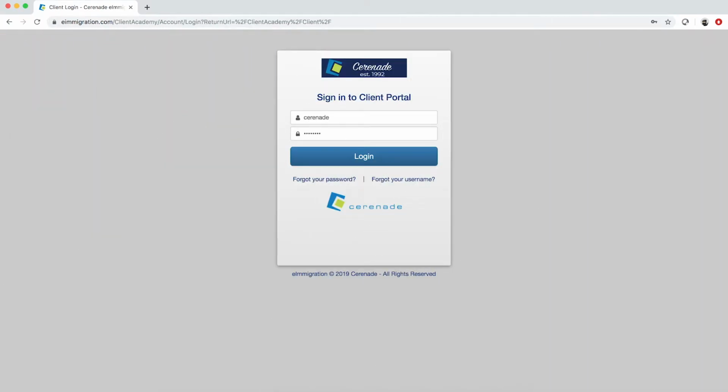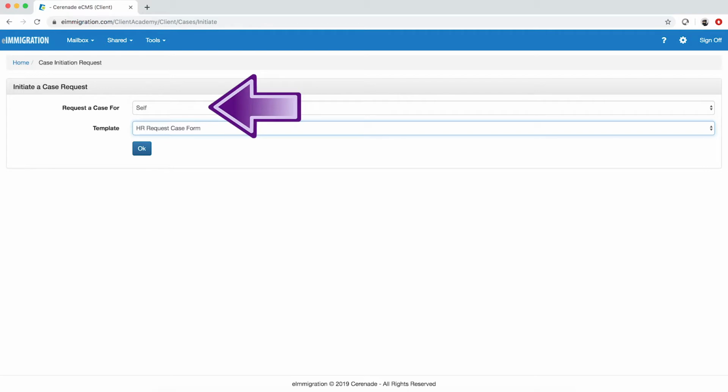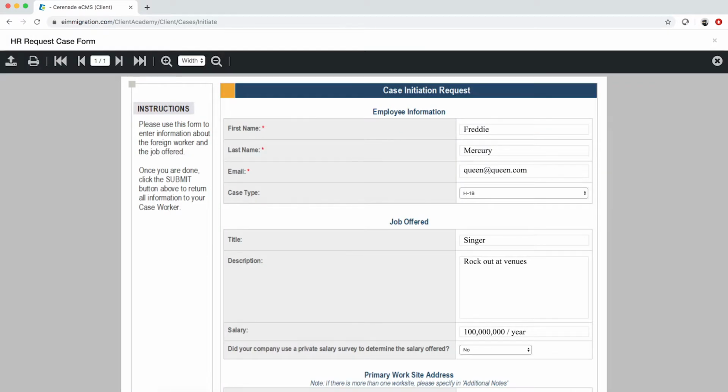Let us exit out of the admin portal and log into the client portal. Your client will select a new icon called Initiate a Case. They will select the option Request a Case for and select For Self. Then, they will select the template we just uploaded and click OK. We are now brought into the Case Initiation Request intake sheet.